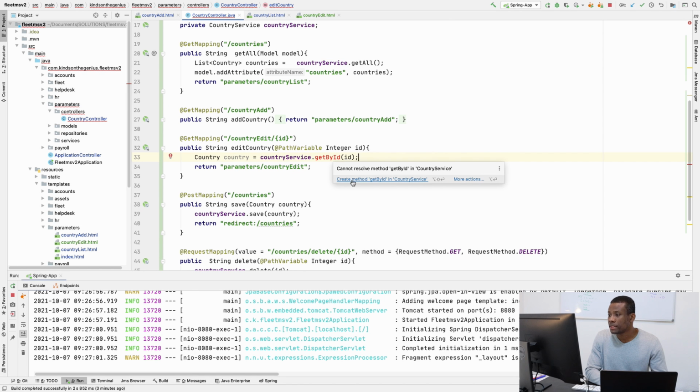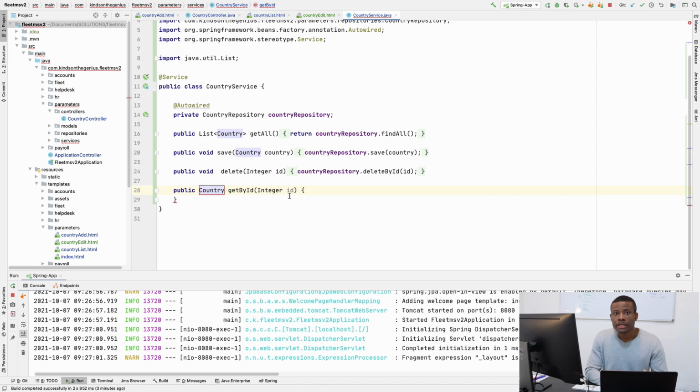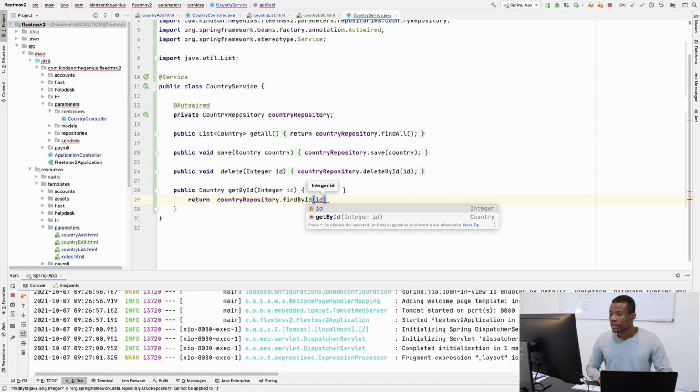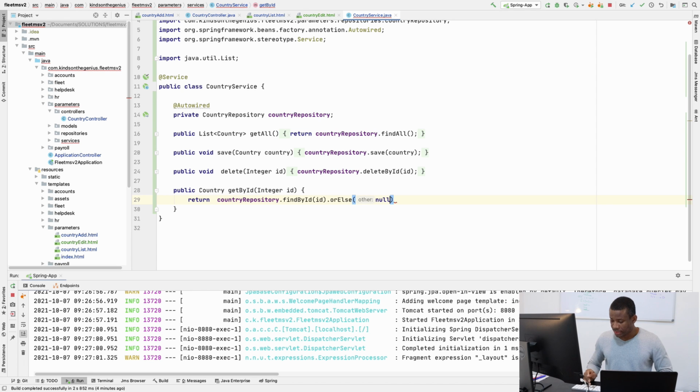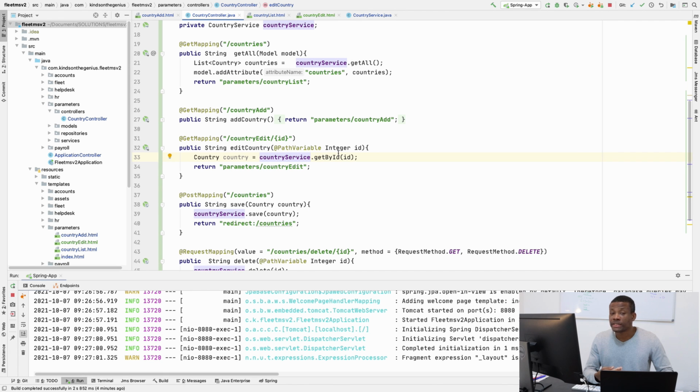So let's just write this method in the service. The country service is going to take an ID and return a country for us. So I'm going to come here and say return countryRepository.findById and specify the ID. Now if it doesn't find it, it's going to return null. So I'm going to say orElse return null like this. So we want to select a particular record that we have the ID of, we simply select it. And once we select it, we want to return it to the UI.